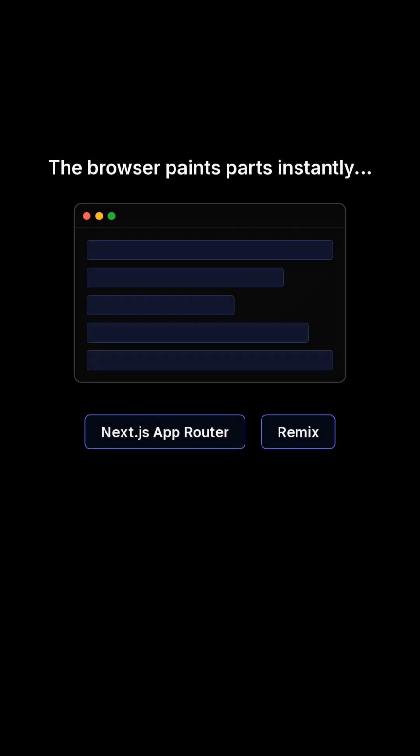Streaming SSR, with React Server Components and Suspense, means the server streams HTML in chunks instead of waiting for the full page. The browser paints parts instantly. This is used by Next.js and Remix.